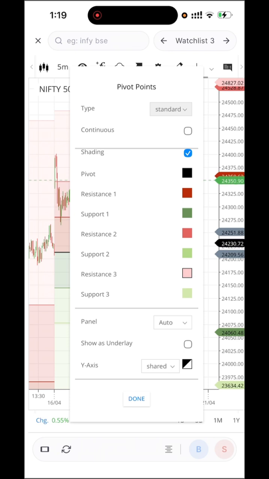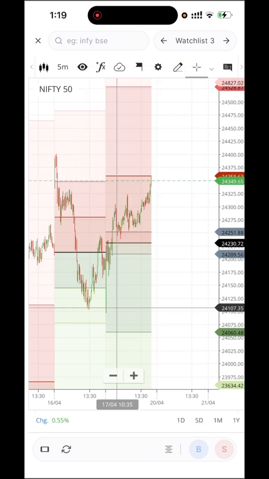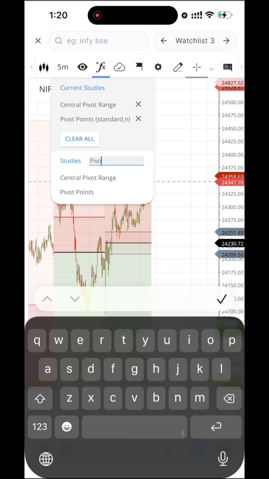Then I have chosen shading so that I just get this type of view, where it's easier for me to distinguish rather than having a white background. Okay, so this is now the pivot.